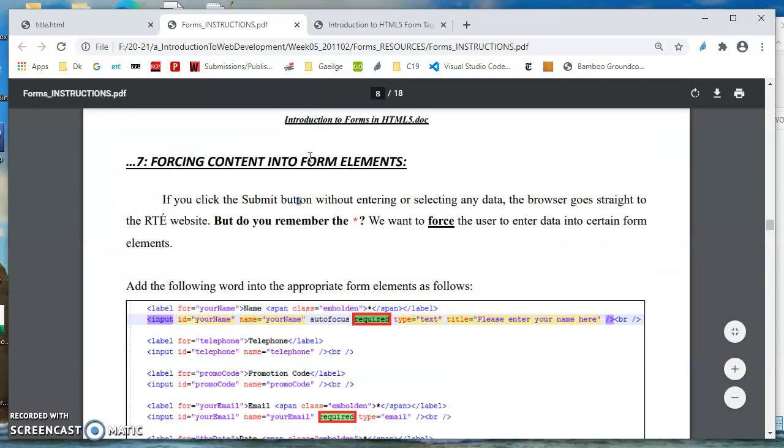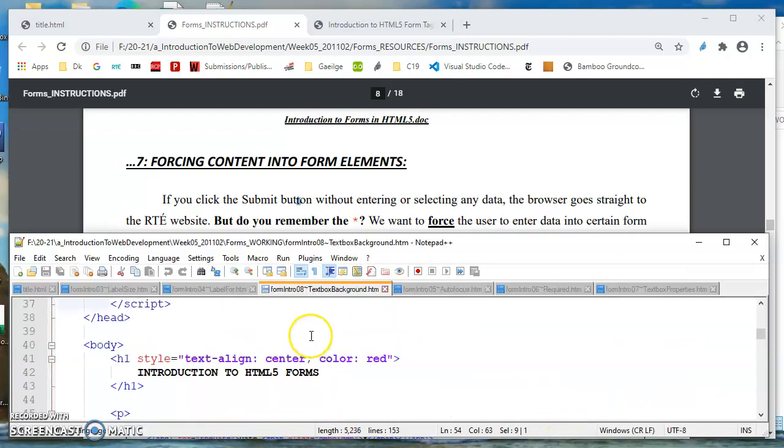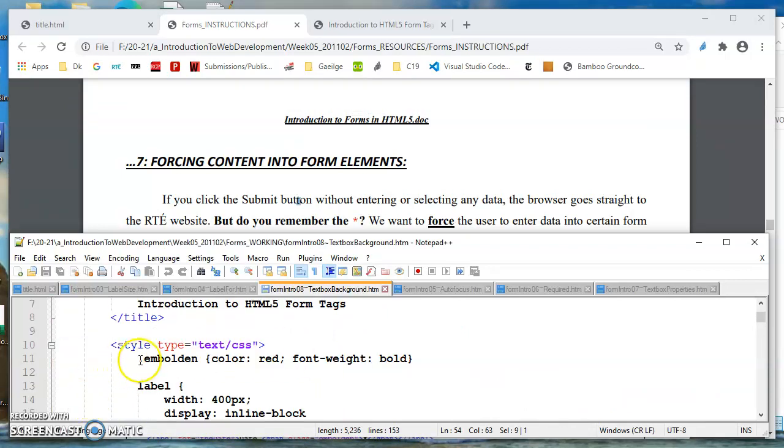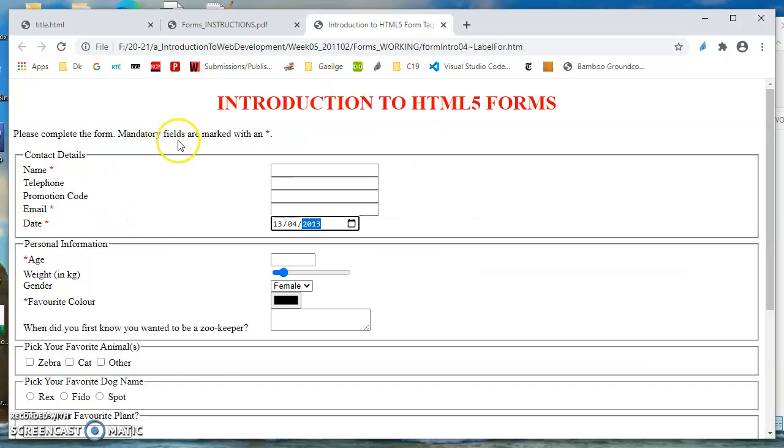What's section 7 about? Forcing content into form elements. You may remember that one of the things we did earlier was we set up this class embolden. This was a little red asterisk, font weight bold, and these are mandatory fields. So name, email and date, age, favorite color, these should not be left empty.